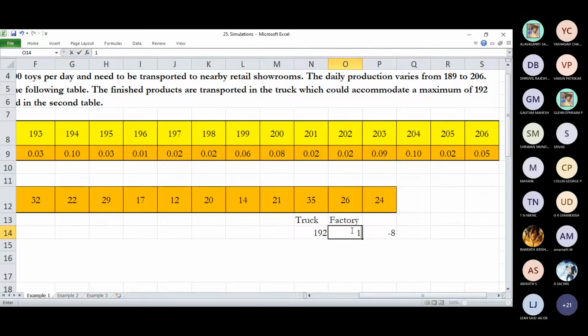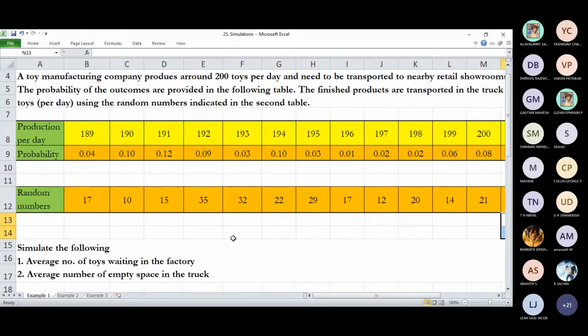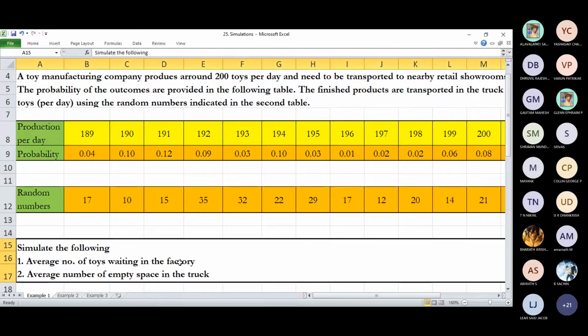But what happens if you just produce 190? Then 2 toys are missing. The truck is capable of holding 192, but you are filling the truck with only 190. The remaining 2 will be vacant in the truck. So that is what the problem is all about. We need to simulate this environment. Simulate the following: the average number of toys waiting in the factory and the average number of empty spaces in the truck. This is a simple problem, but do not get confused; it has additional steps.